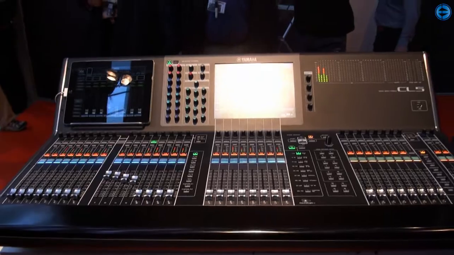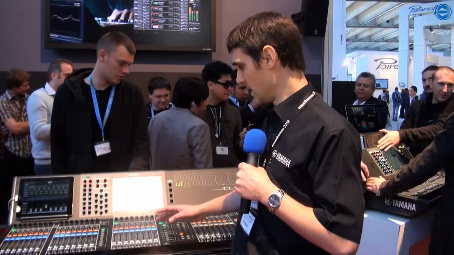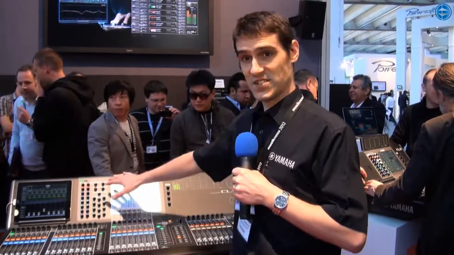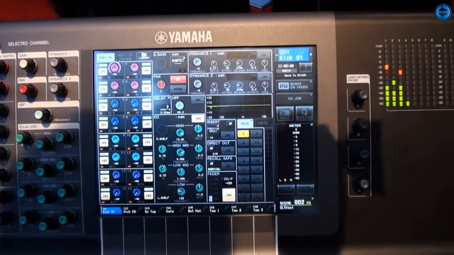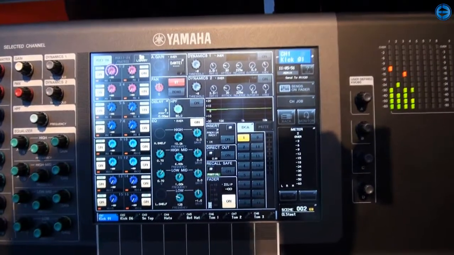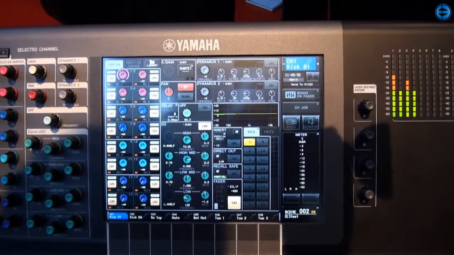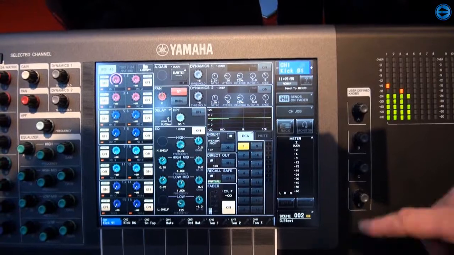And now let's take a look at the screen. Should be familiar with users of M7CL. We've got the central logic interface. So 8 channels in a strip here. Press here to see everything for 1 channel. Let's dive into the rack.